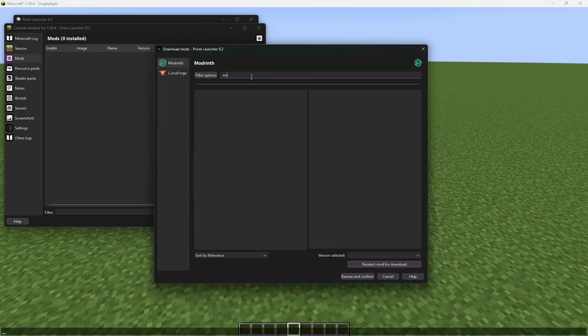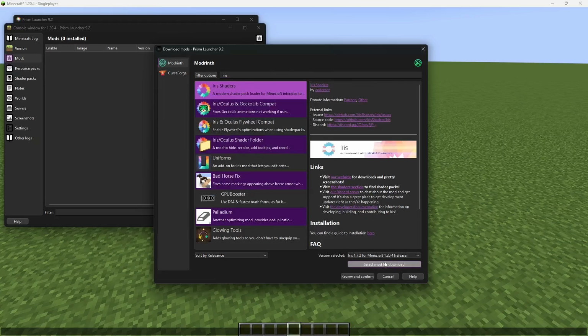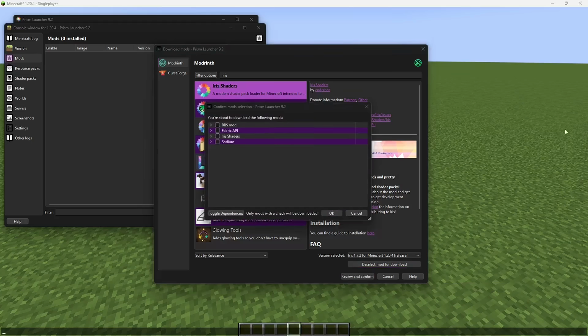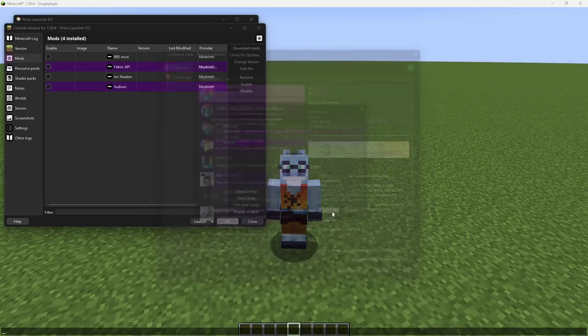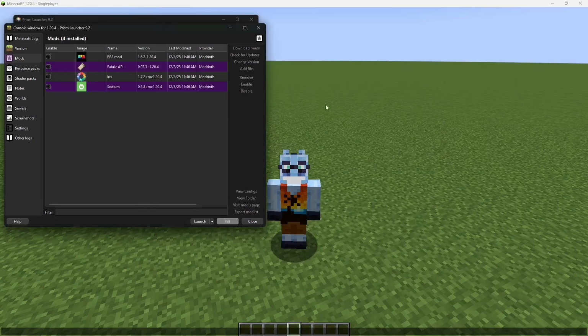And then we also need Iris. It's for shaders, and it's also going to use Fabric API and Sodium for optimization. So you could use shaders and it will be more optimized, at least more optimized than vanilla. So let's say review and confirm. So this is all we need, yeah. And then I'm going to install it.